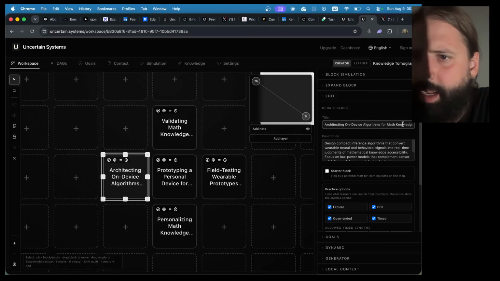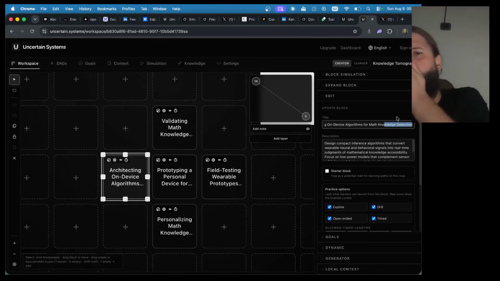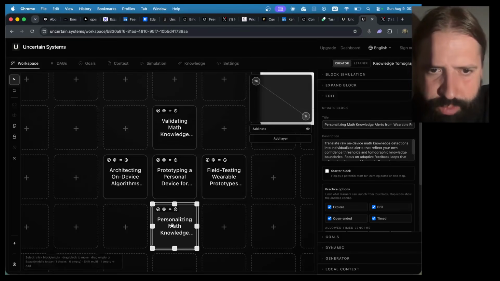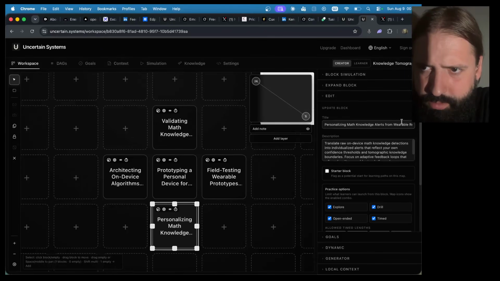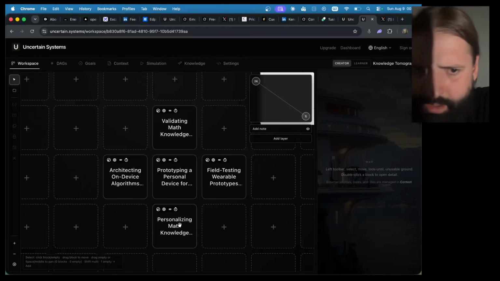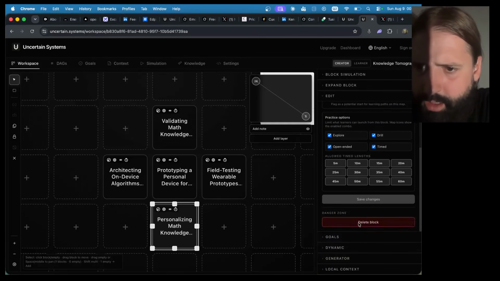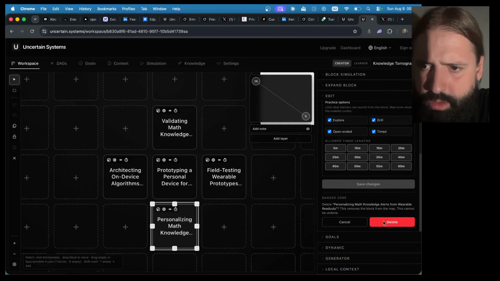No, I think a problem is that what this is telling me is, this is bullshit. I think this is BS, right? So personalizing math, this is definitely BS. I want to be able to delete that. Can I delete that guy? Yes, delete this block. Delete.